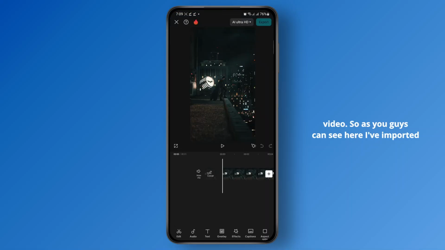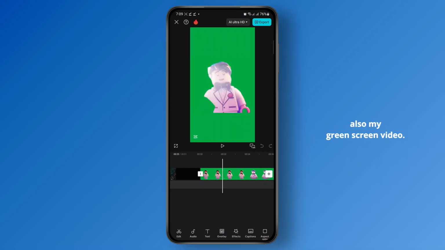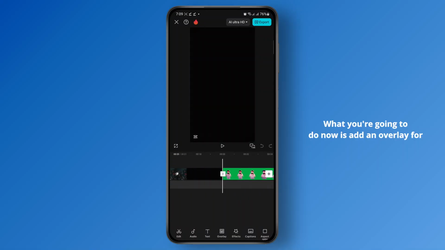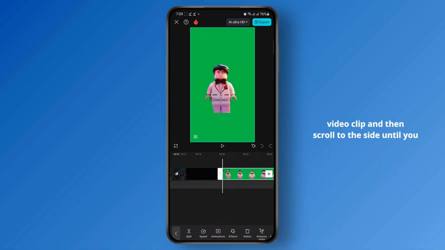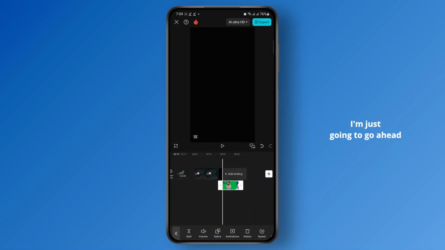So as you guys can see here, I've imported my background video and also my green screen video. What you're going to do now is add an overlay for your green screen. So tap on the green screen video clip and then scroll to the side until you find the overlay option. Just tap on overlay. Once you do that, you're going to have to move this to a new layer. So I'm just going to go ahead and move it here.